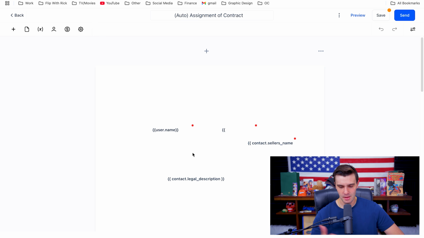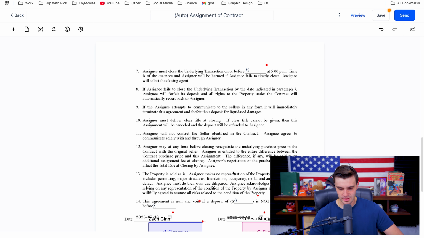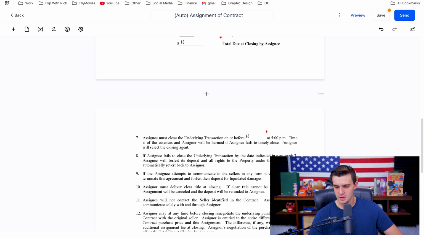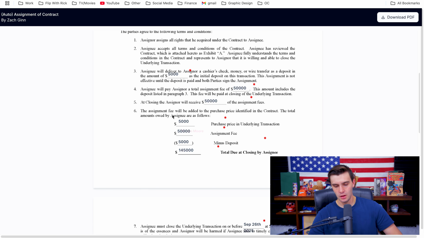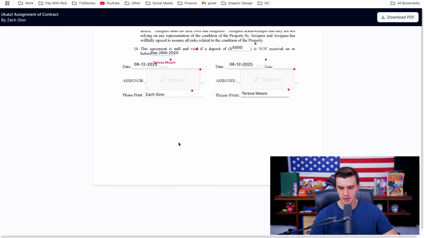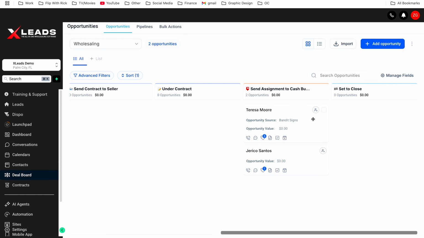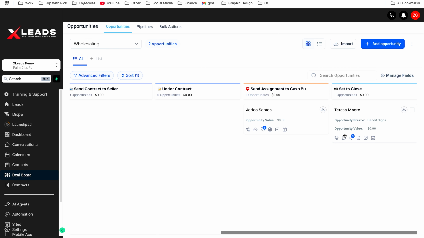So right here is the assignment of contract we have. All the parties' information's right here. So everything's set up right here. So all we need to do is just press send and we can get it sent. All right, all the info's right here. Awesome. We're set to close. So all you have to do, again, send it over via email or link and you get it e-signed right there. Then when the property is set to close, we just move it to set to close and we're done.